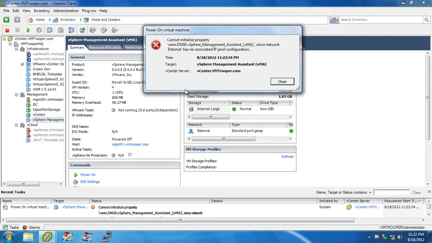Okay, so we get this lovely error message saying that the network port group that I have assigned to my vApp, external, doesn't have an associated IP pool configuration. Now, do I need to start over from scratch and redeploy the VMA again with a port group that is associated with an IP pool?